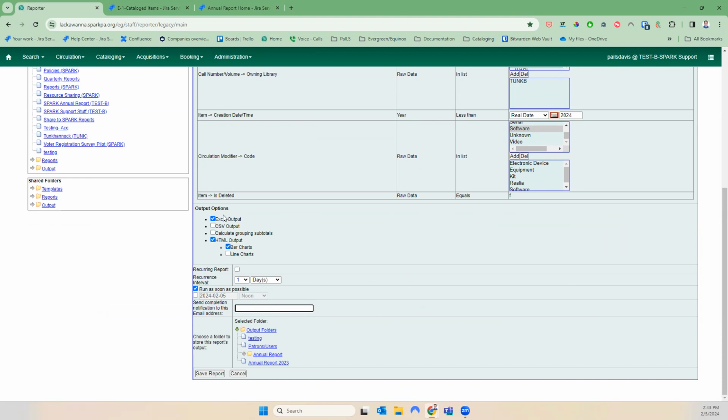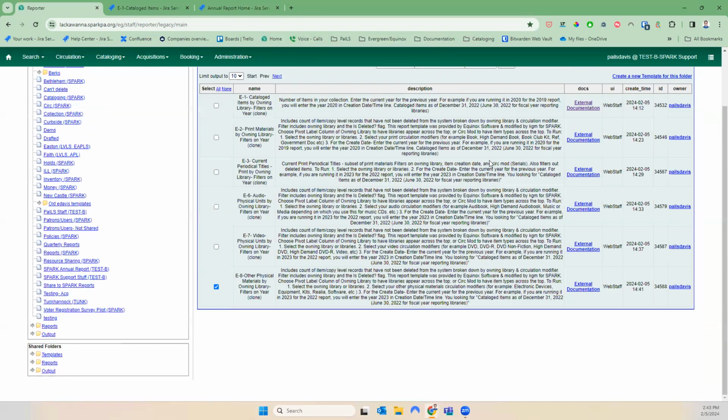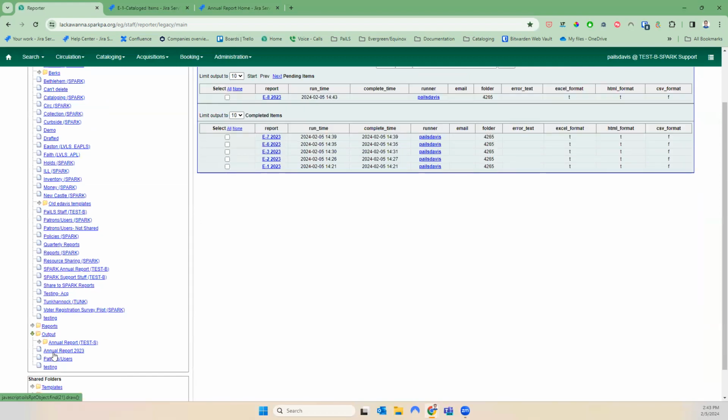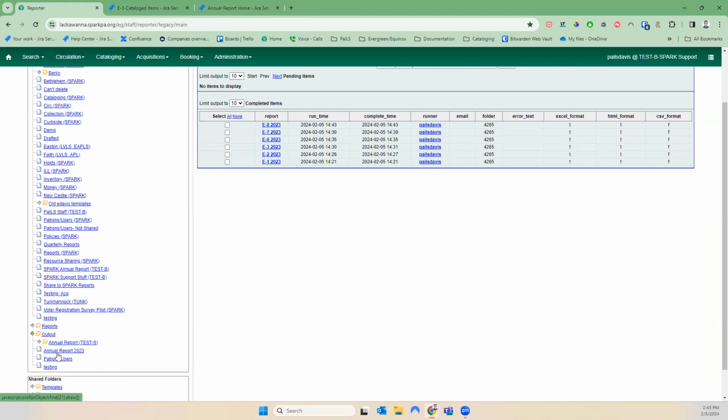Again, I'm running it only on one library, so I'm just not going to have it calculate, but I'm going to have it do that bar chart. Pick my folder. And I'm going to look at my outputs. Annual report. It's still running. All right, that one took a couple seconds longer.